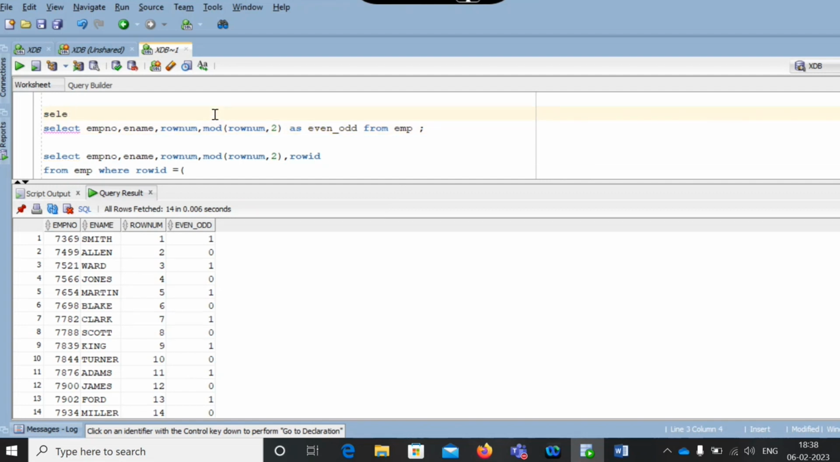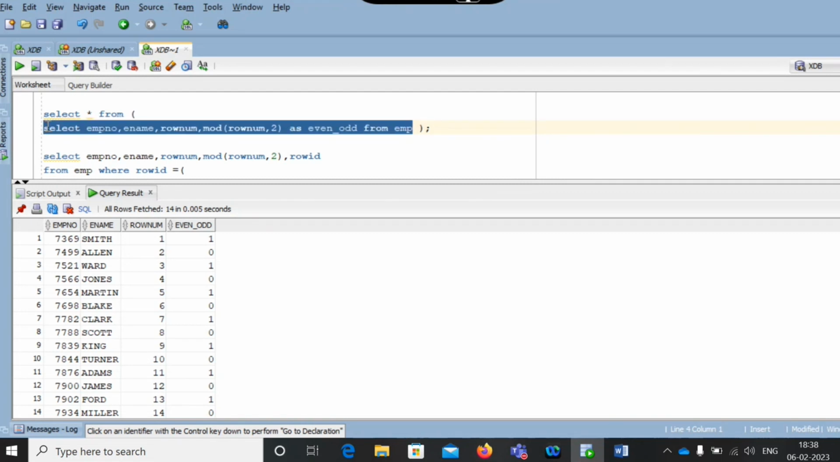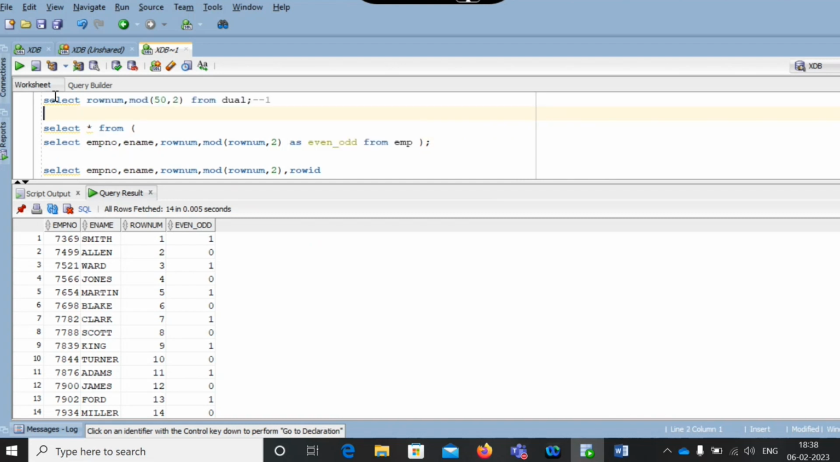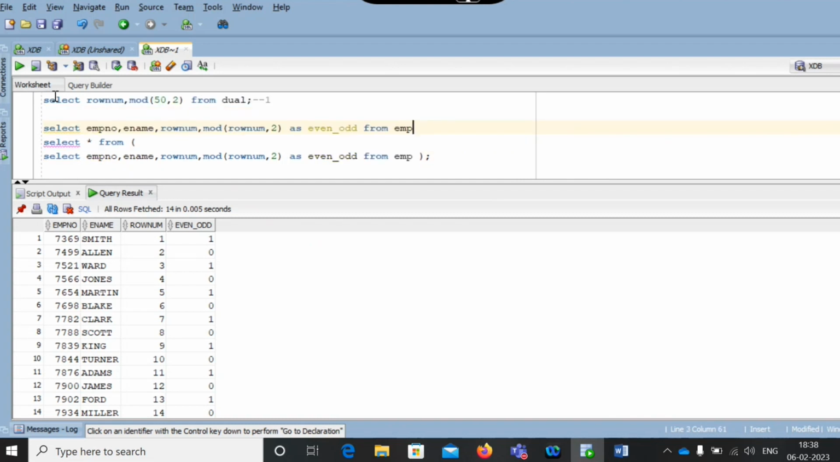See, I'm making this SELECT statement as a table now. If you are passing any SELECT statement in the FROM clause instead of a table name, that acts like a temporary table, and we call it an inline view. It's not a temporary table, it's an inline view. People need to understand this is acting like a temporary table, right? You cannot use this even_odd in the SELECT statement if you are not mentioning it as an inline view.